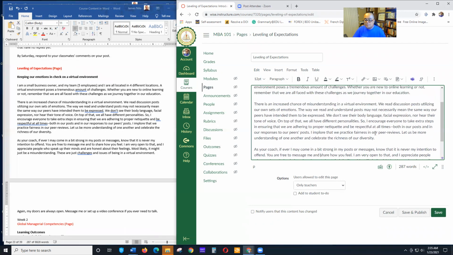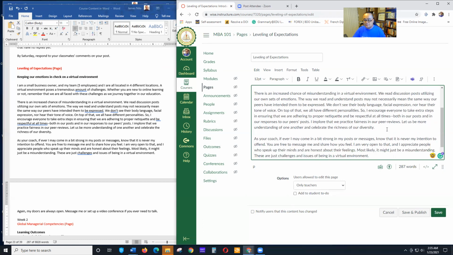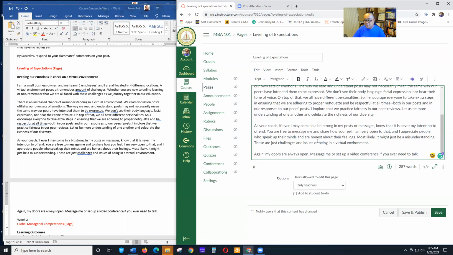There is an increased chance of misunderstanding in a virtual environment. We read discussion posts utilizing our own sets of emotions. The way we read and understand posts may not necessarily mean the same way our peers have intended them to be expressed because we don't see those nonverbal cues. And on top of that, we have different personalities. So I encourage everyone to take extra steps in ensuring that we are adhering to proper etiquette and to be respectful at all times. Let us be more understanding.